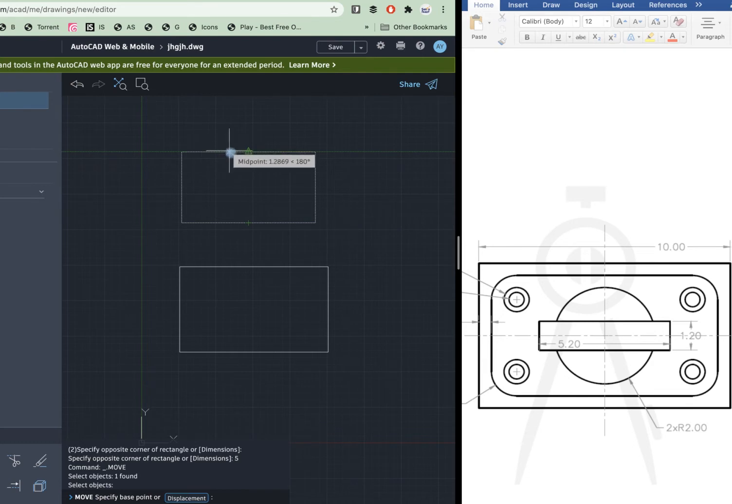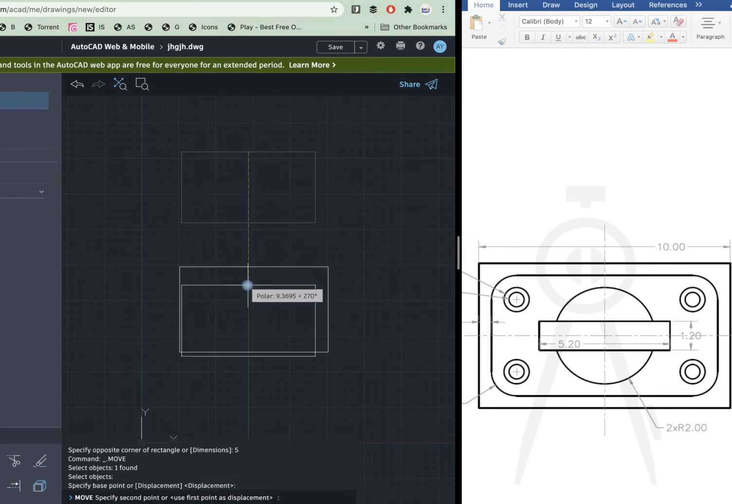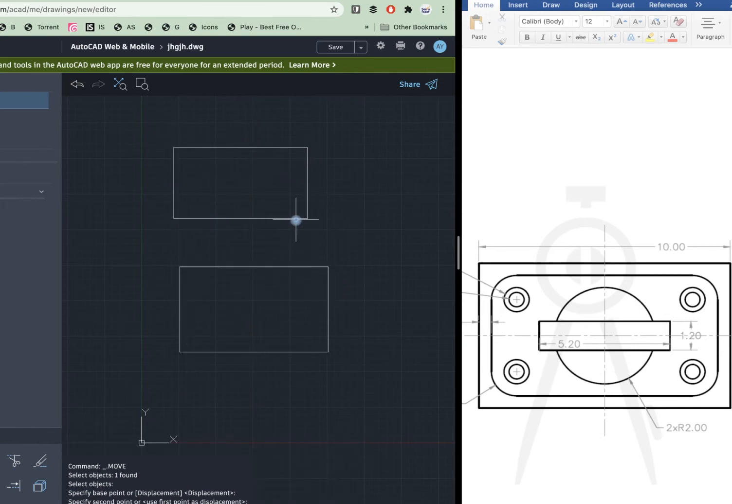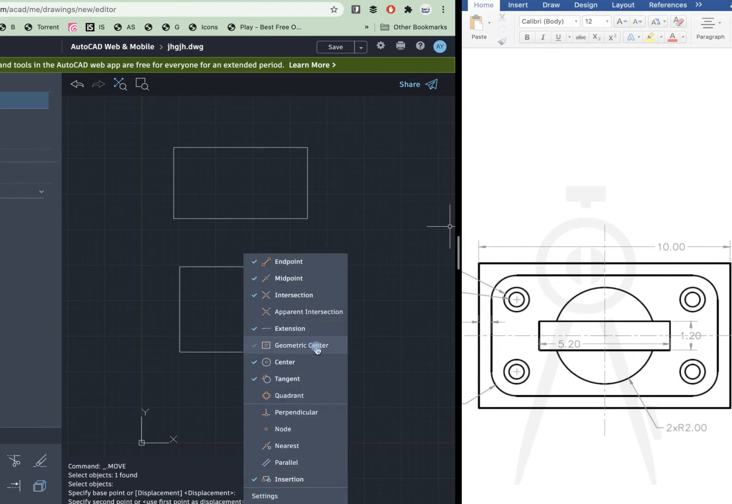You can move it from here to here, but you see we cannot move it precisely where we want to move it, can we? It will be like this or like this, but we want to move it to the center. So how do we do it? Go to the snap setting and make sure this geometrical center is turned on. One more time, go to this snap setting, make sure this geometrical center is turned on.